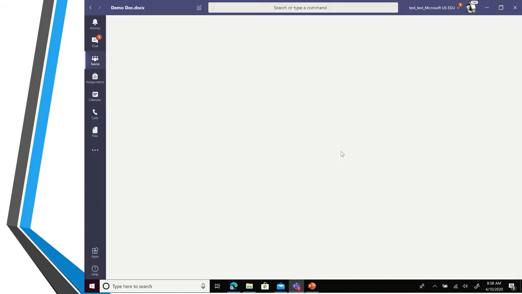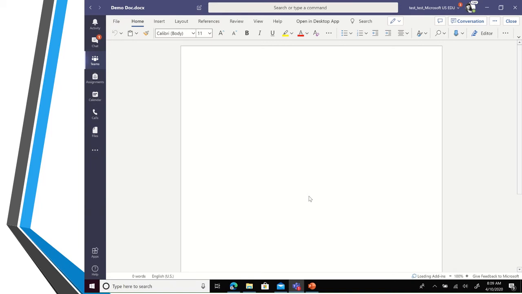What it's going to do, notice I'm still in Teams here. I haven't left Teams. It's opening Microsoft Word, the web-based app. So all of the different abilities that Microsoft Word has become available within my document. So I have all of my same Word toolbars. I can open this in the desktop app. Here I can choose whether I'm editing or simply adding comments. I can add comments. I can invite others to join me right now having a conversation.